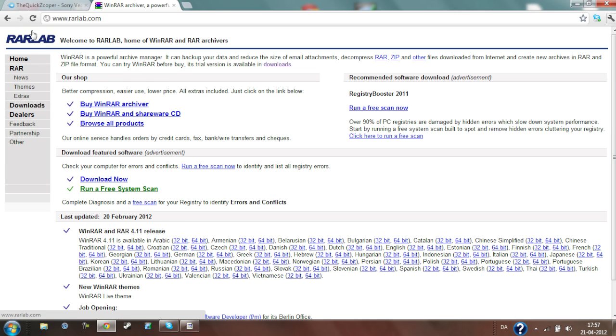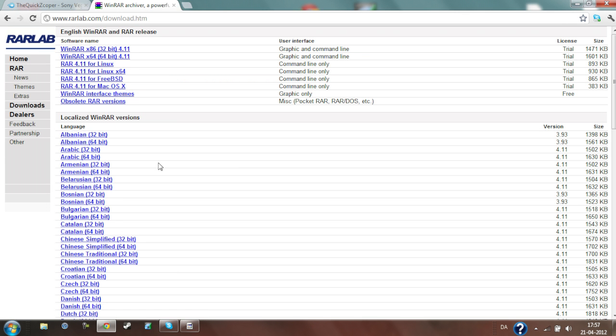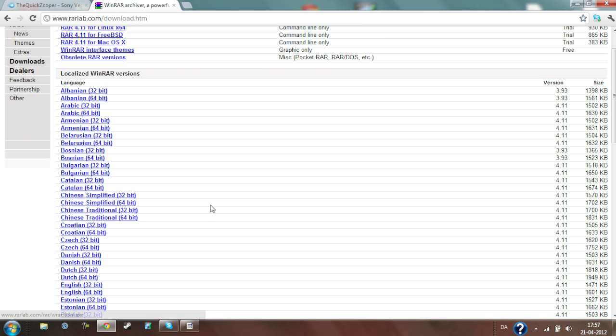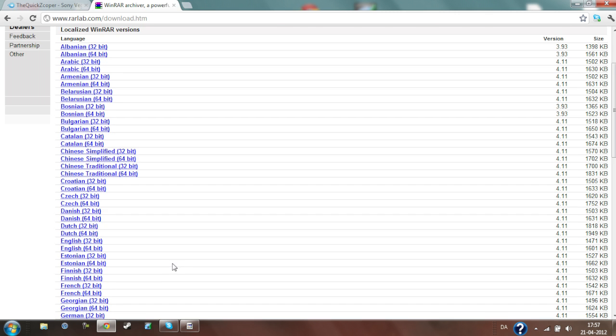When you get to RARLAB, you go to downloads. There are tons of downloads here, and what you want to do is find your language. Mine is Danish, so it's pretty obvious that I picked Danish, but oh no, there are two files. One of them says 32-bit operating system, and the other says 64-bit operating system, and I have to find out what operating system my computer runs on.